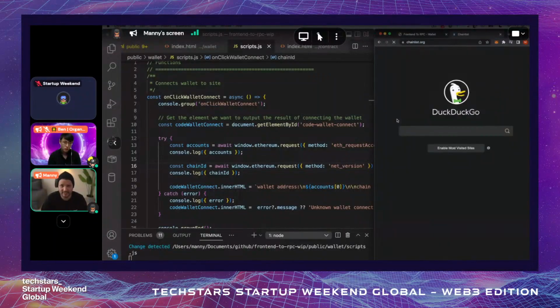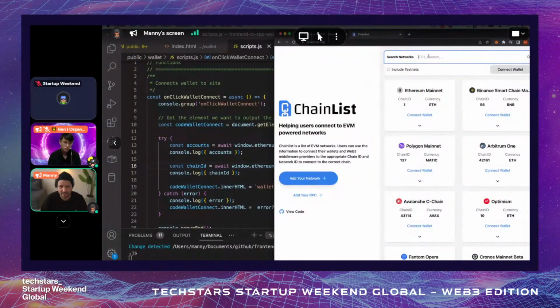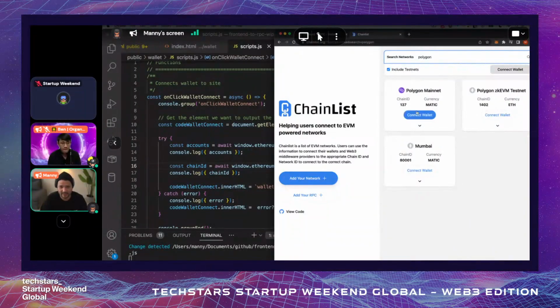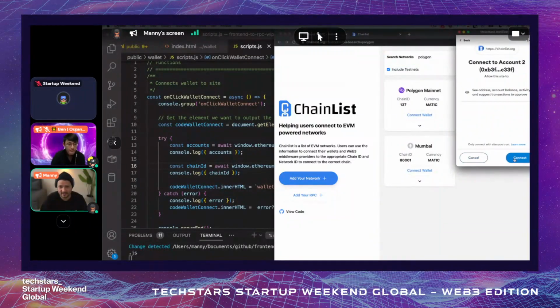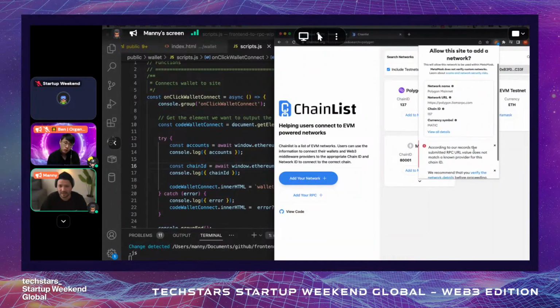One of the services you can use to easily add a network is called Chainlist. You can look up any type of chain you want. In this case, let's go Polygon, because I haven't added it here. I'll connect my wallet. It'll connect to the site. Then, once it's connected, I can add a network to easily prompt it and add it. And it'll confirm these are the details.